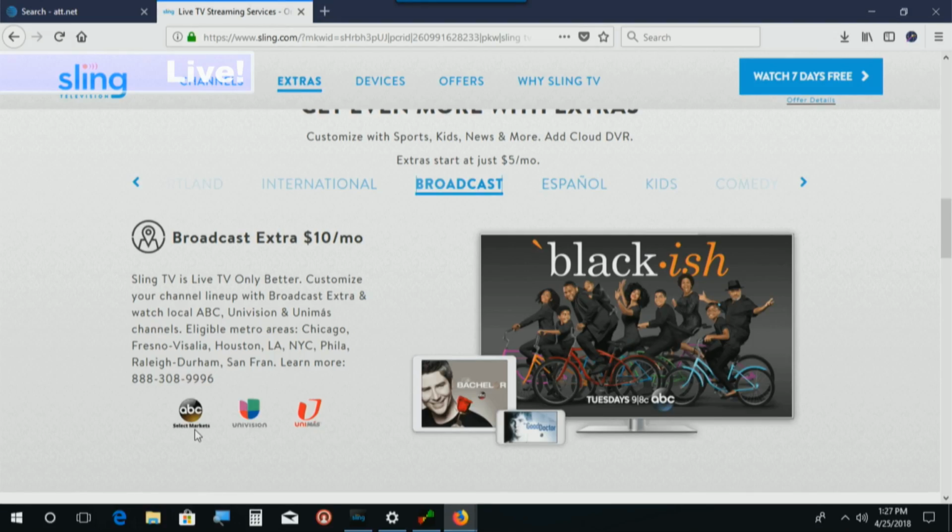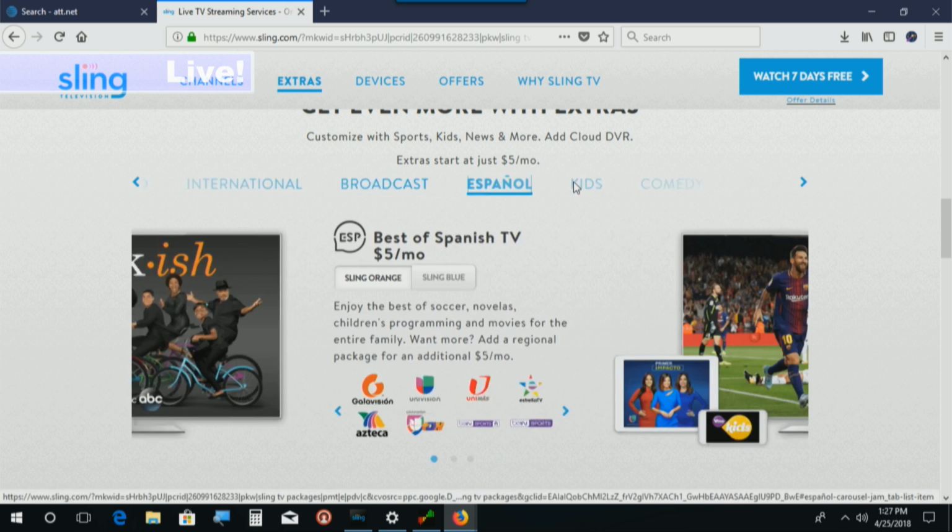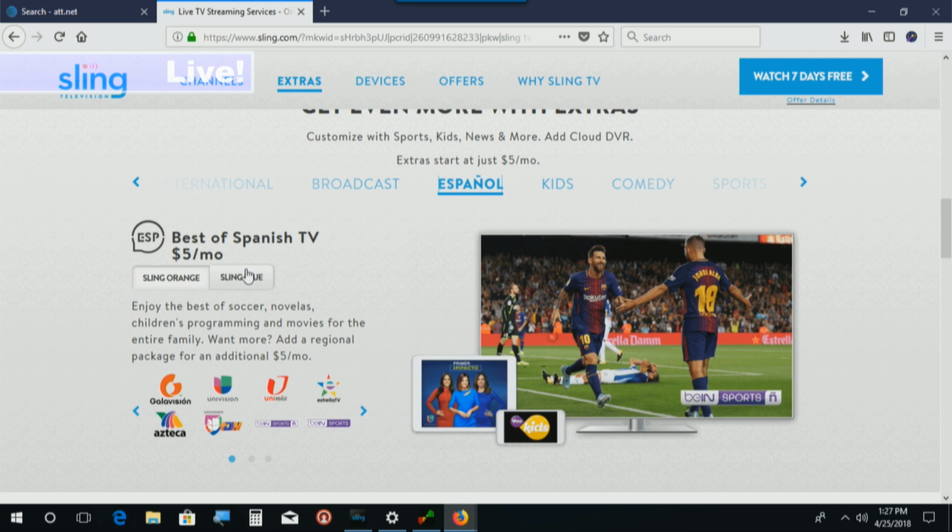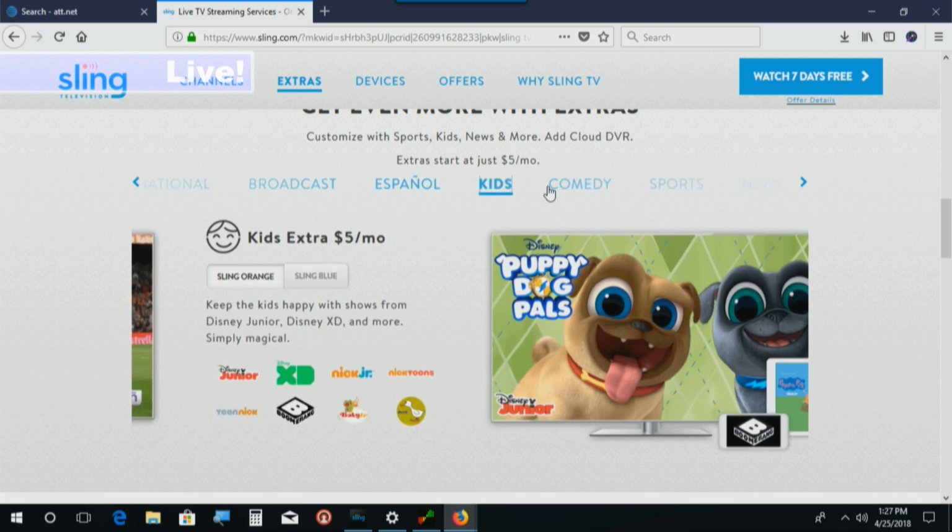Here's an extra package. It's broadcast, and they say ABC is available. But if you notice, in very fine print, it says select markets. And it's $10 a month. So, you've got to do a lot of research. Here's Espanol. If you need Spanish television, there it is. There are the channels that you get for $5 a month. Here's one for kids, and then we're back to comedy.